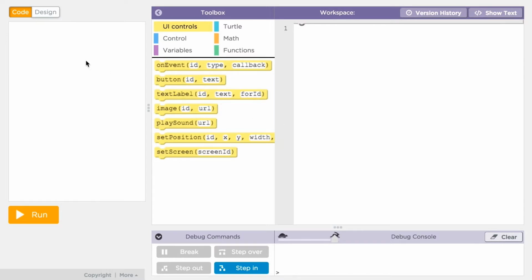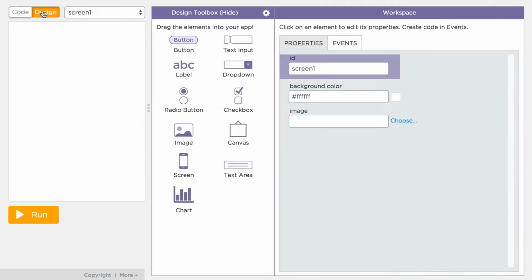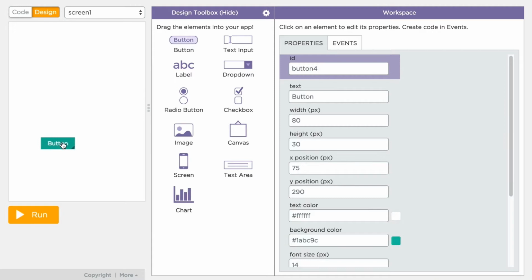In AppLab, you'll see a switch right above the app that switches the toolbox from Code Toolbox to the Design Toolbox. We call this switching into design mode. In design mode, you can drag and drop user interface components onto the screen and position them wherever you like. You can also easily resize an element on the screen by clicking and dragging the little handle on the bottom right corner.